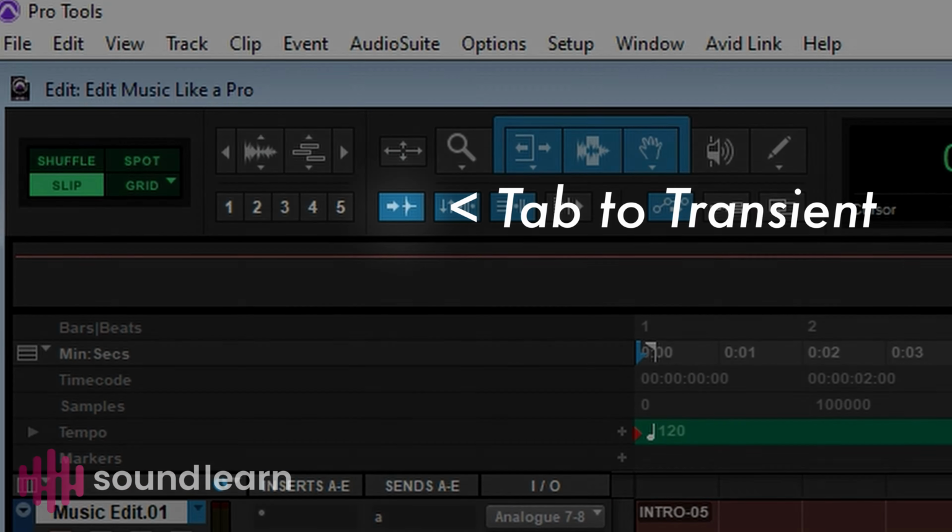The secret to becoming a music editing pro is one thing, and it's called Tab to Transient. It's a tool inside of Pro Tools that will make your life 10 times easier when it comes to editing music. I'm going to talk about it today in this tutorial.